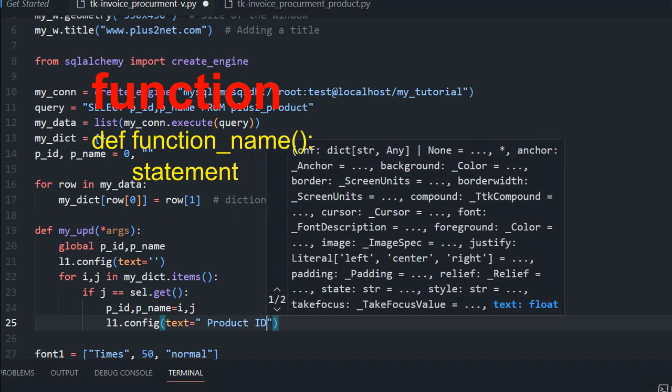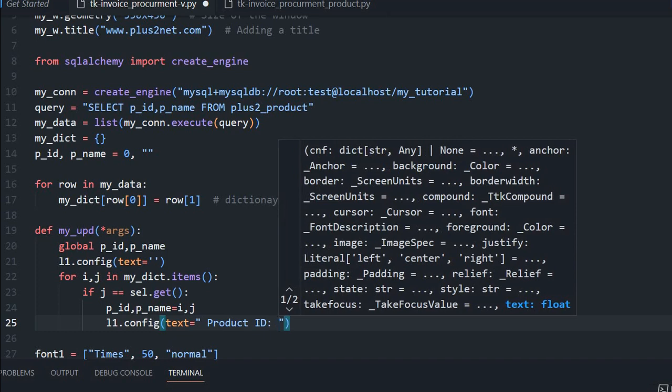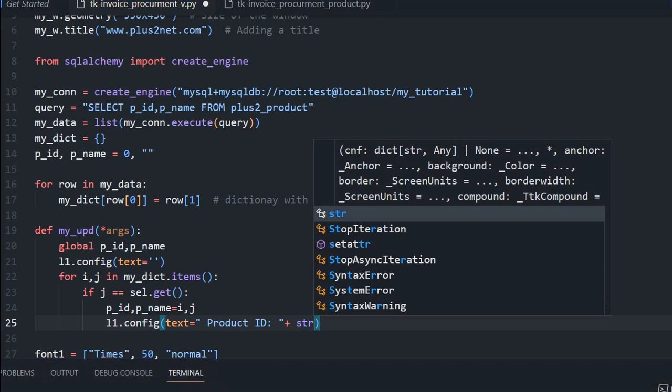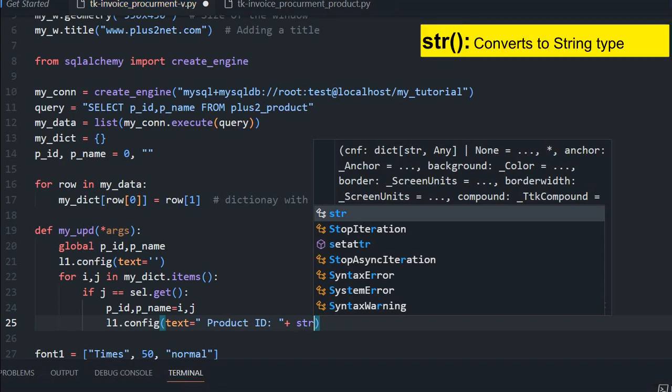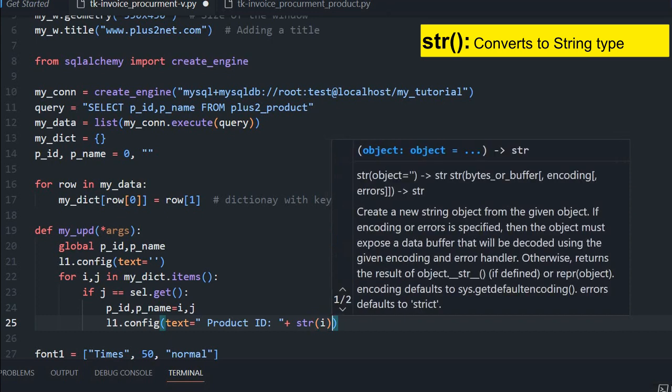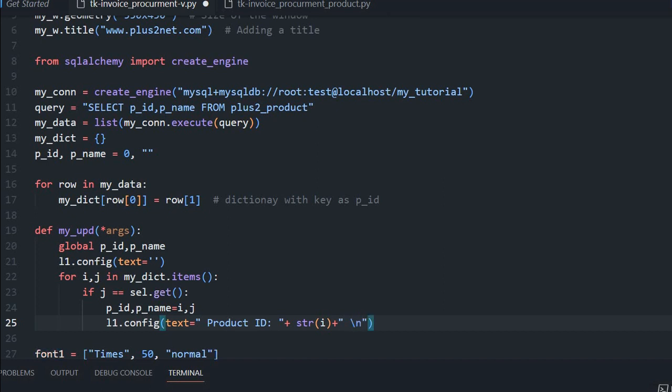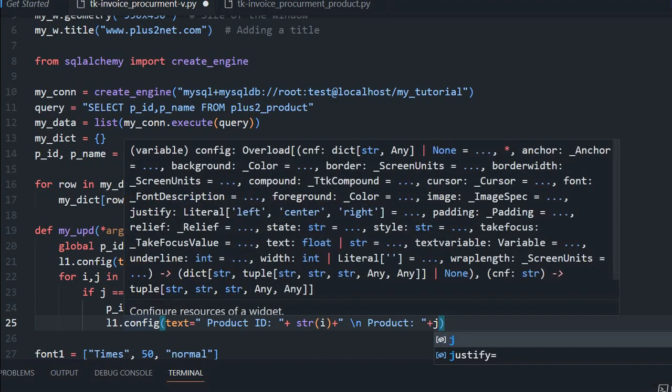Product ID colon, and here we are adding one more thing, because this key is a number like 1, 2, 3 for product ID, so we convert it with str. Now plus, again I will give a line break here. On the next line I am writing product, the name of the product. So again with a slight gap, plus I am saying pname, which holds the value, the name of the product, and so this label I am doing.